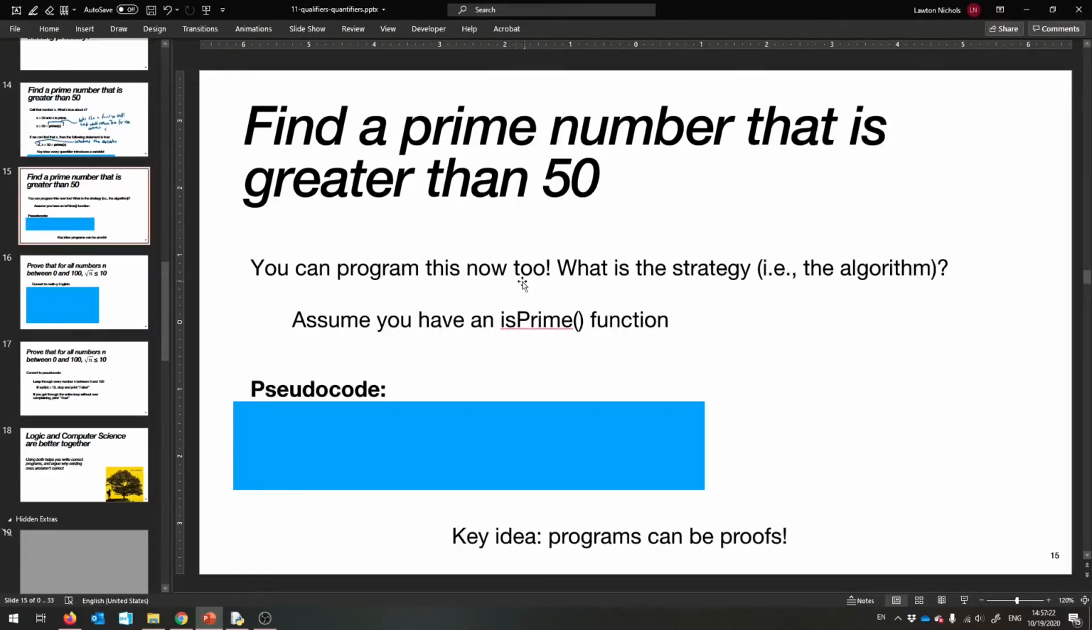All right, so you can actually make a program to do this, which is weird and exciting. So what is the strategy? What's the algorithm that you'd use to find a prime number that's greater than 50? How would you prove this? Assume that you have an isPrime function that'll return true or false, depending on whether the number you give it is prime. Well, what if you just make a variable, start it at 51, and keep on checking, is prime I? Does that make sense? In a loop.